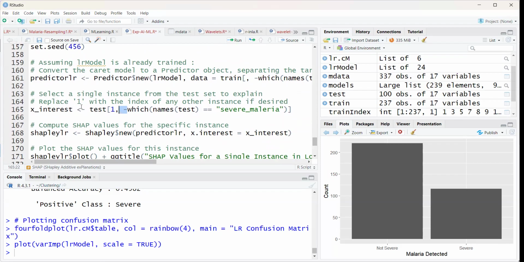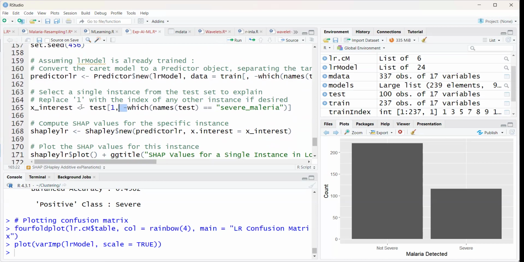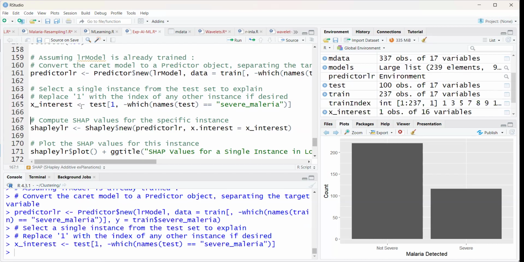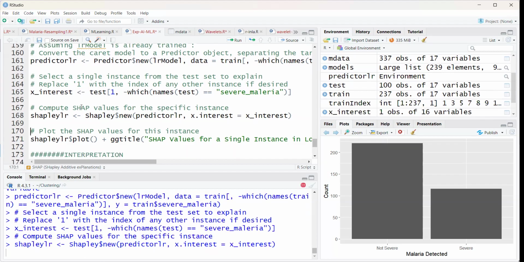Now, the time is here to compute the Shapley values for the specific instance. So let's compute now using this function called sharply new. We'll predict, and then based on this prediction we have made, you can see everything is looped into one another. So you cannot do it in isolation. It has to be chronological. Now, that is it. We have computed it, and then we have it there.